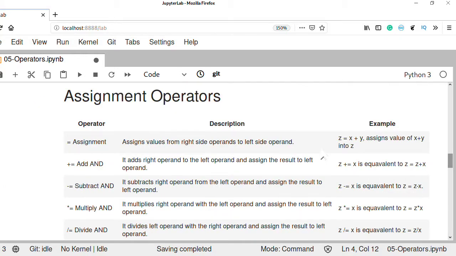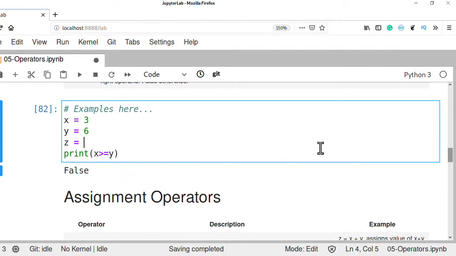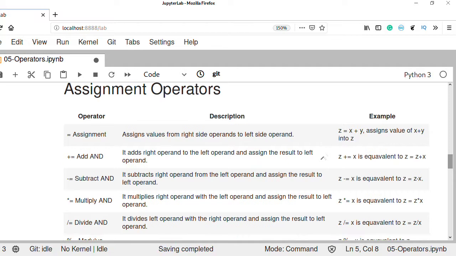Assignment operator is another type of operator to assign values from right side operands to the left side operand. We use a single equal sign, which we are already familiar with. So 3 is assigned to x, 6 is assigned to y, z equals x plus y. X plus y is assigned to z, so it returns z. That is what an assignment operator does. It assigns the right side operand to the left side operand.